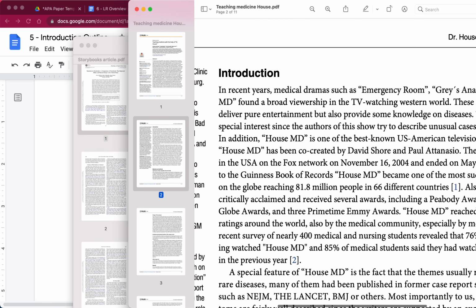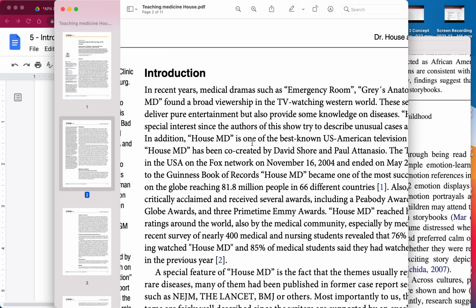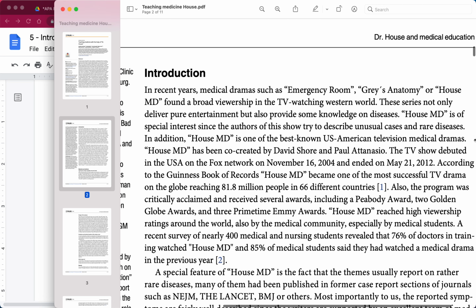Let's see, I haven't actually looked at this one yet. This was another example from APA. So let's see. In recent years, medical dramas such as Emergency Room, I have never heard ER called Emergency Room, Grey's Anatomy, or House MD found a broad viewership in the TV-watching Western world. These series not only spur pure entertainment, but also provide some knowledge on diseases.